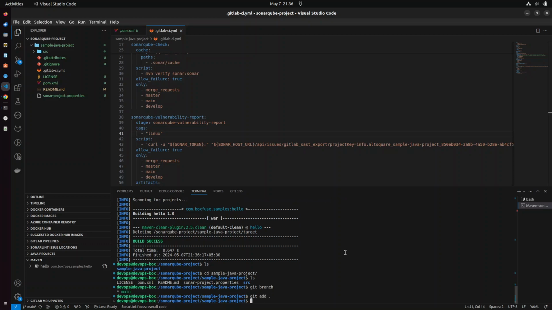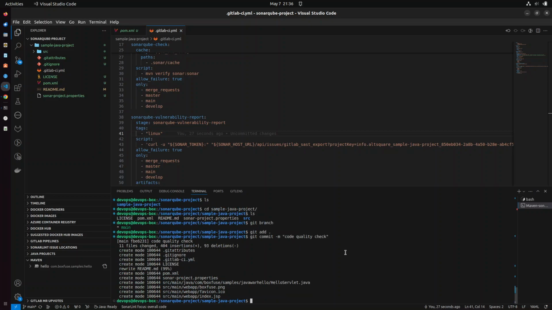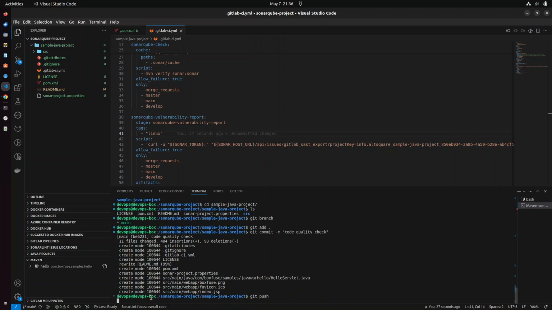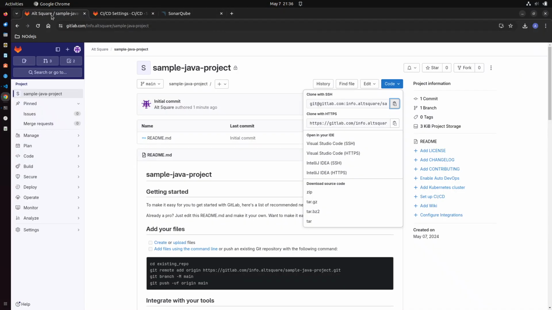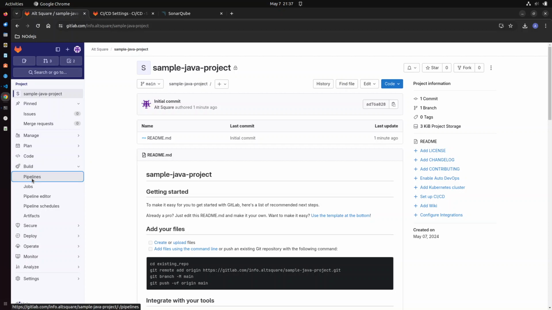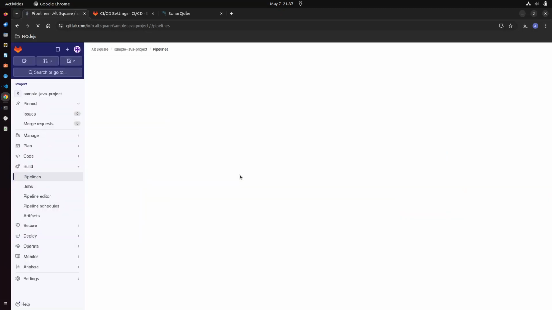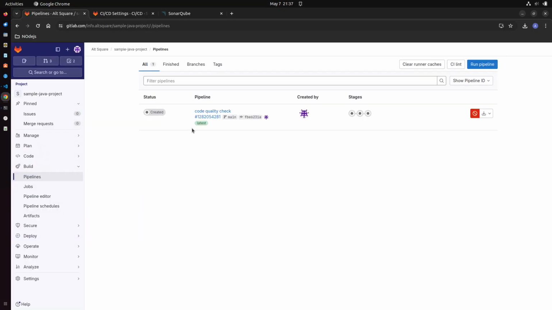So git add, git commit, SonarQube analytics, SonarQube quality check. Let's add a code quality check, and let me push it. Okay, go back to our project, and here click on build and then pipeline. And if you see in the pipeline, it's taking time to run. It seems like it's created.